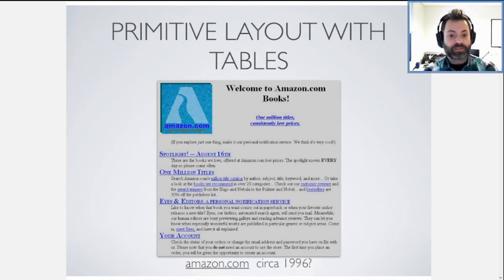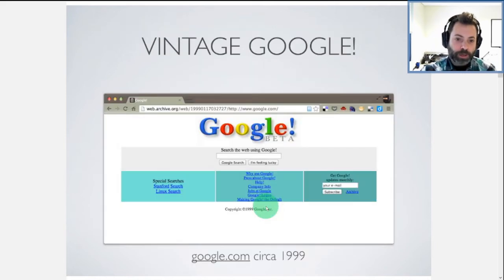But it looks kind of like this. Here we have a pretty simple tabular layout, right? Here is maybe column 1, column 2, merge, merge, merge, merge, and then here we go. Primitive layout, but it got the job done.